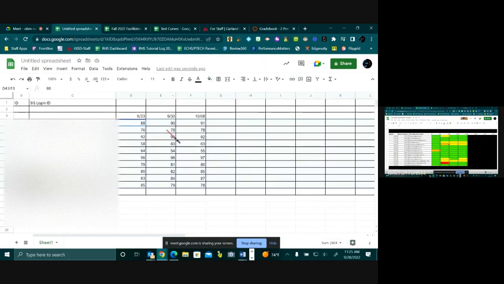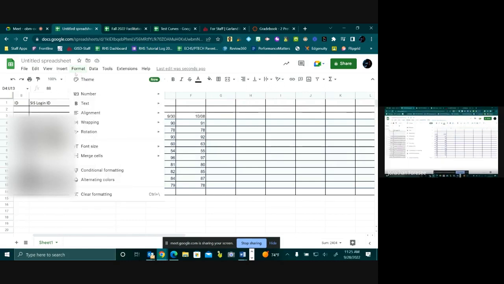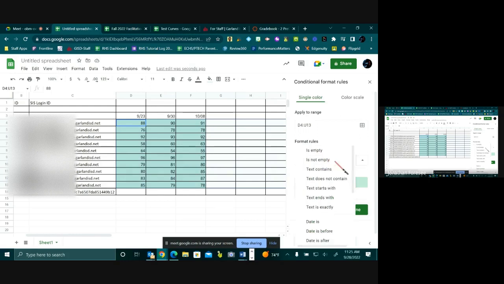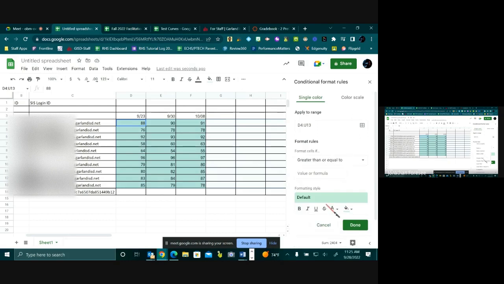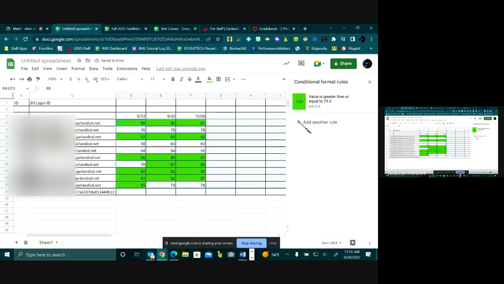And so doing that, I can highlight everything, go to Format, and do Conditional Formatting. And I have my range now, D4 to U13. Okay. I want to put all the A's and B's. So format the cells, and anything greater than or equal to a 79.5 will be a B. Okay. Change the color to the color you want, and boom, all of those are done. Nice.